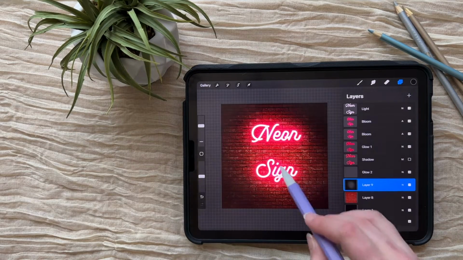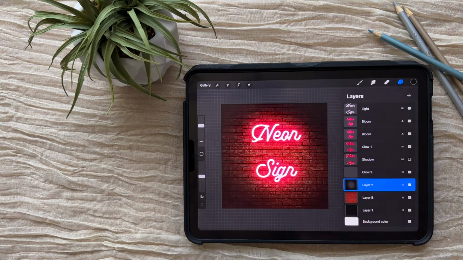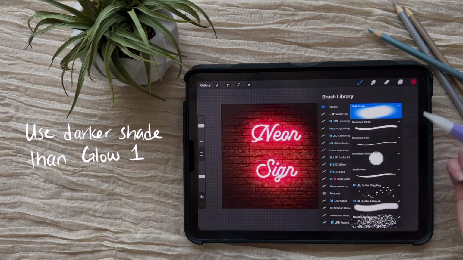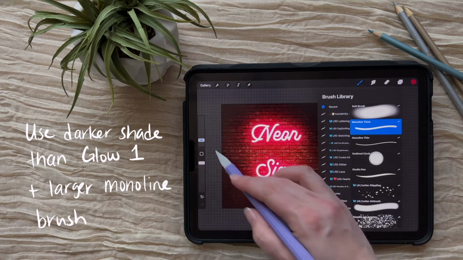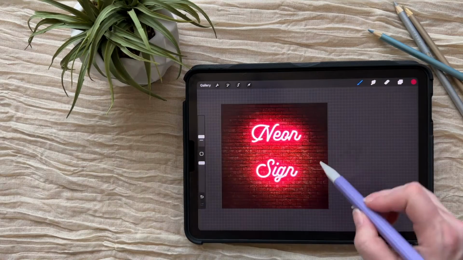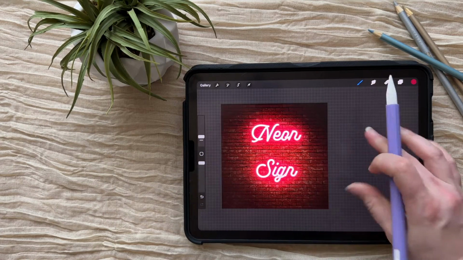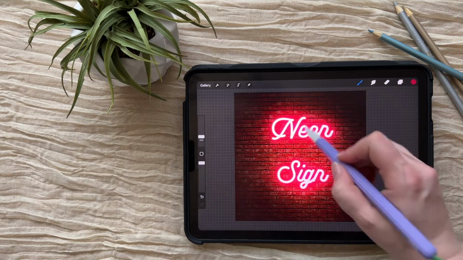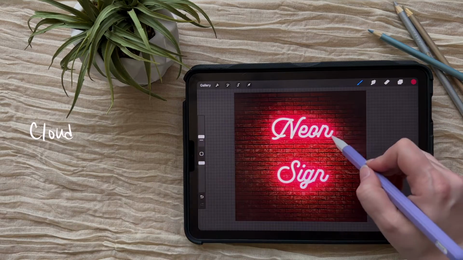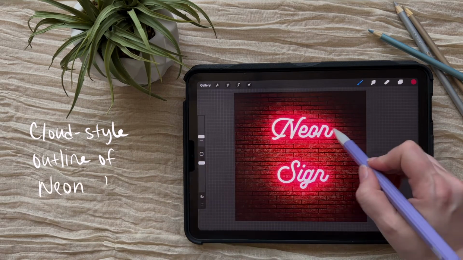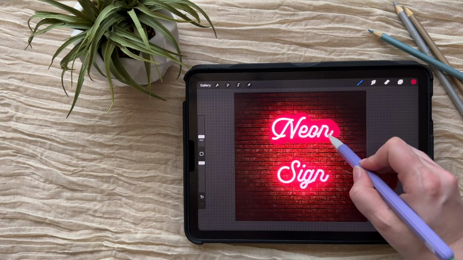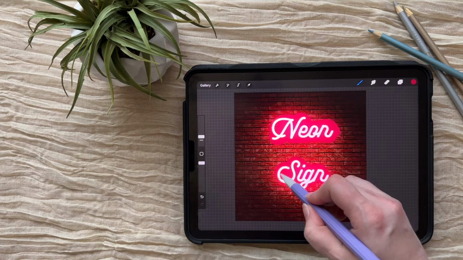In order to get some of this color mixed into the wall, that's what we're going to use Glow 2 for. Go ahead and grab that darker color that we had before. Get a monoline brush. You're going to want to make it a little bit bigger. And you're basically going to outline this kind of as a cloud shape. I'm not sure how to describe that, but you're not going to necessarily follow the letter forms. You just want to get the whole outline of the word as its own shape. So I'm just going to go really rough like that. And for this other word as well.